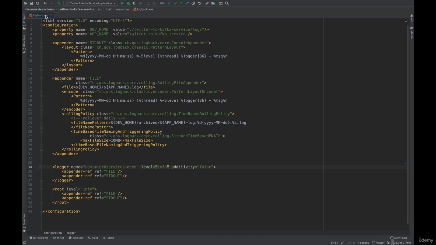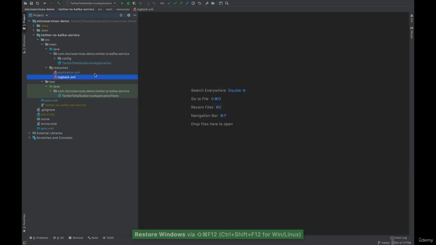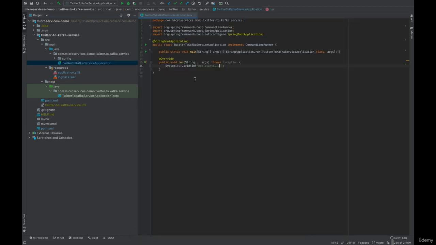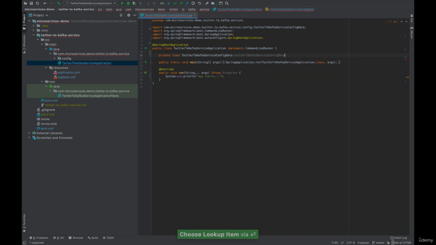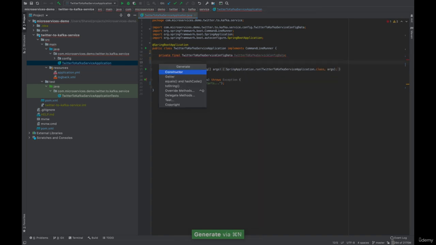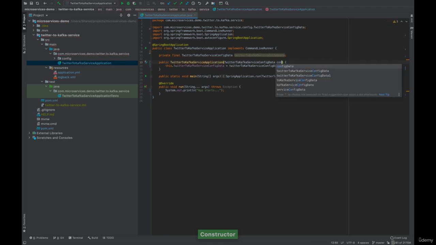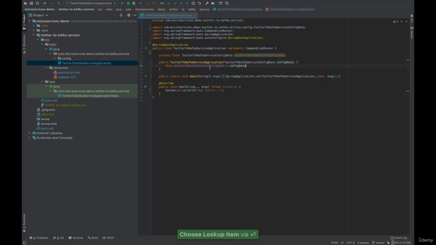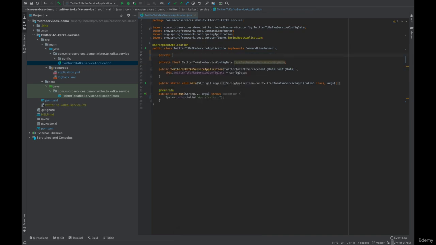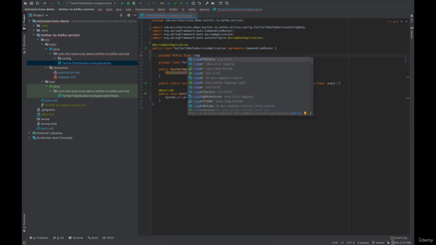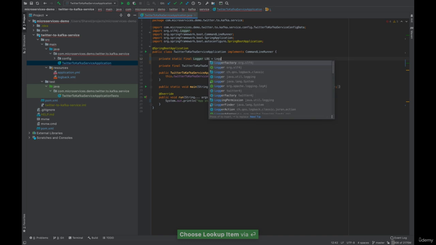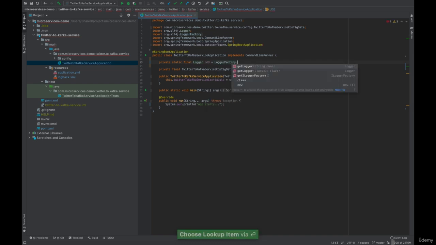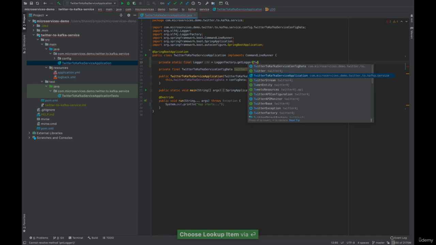Having the log feature, I will now update the initialization code we created in the Spring application class and use the logging framework to log the keywords we defined in the application configuration. For that, let's first inject the Twitter to Kafka service config data class into the main class using constructor injection. And then create a log variable for logging. Note that we set the current class name while creating the log variable so that it will mention this class name during logging.